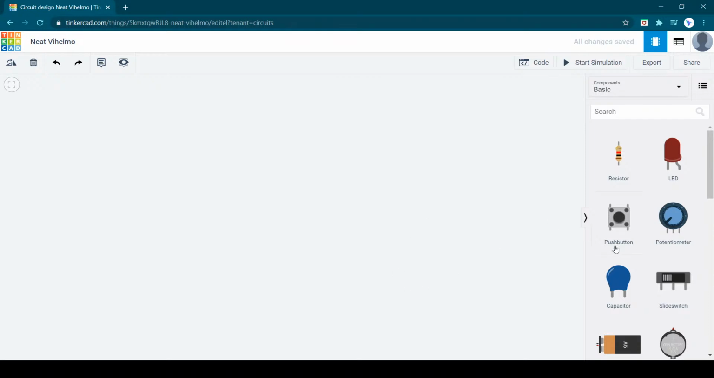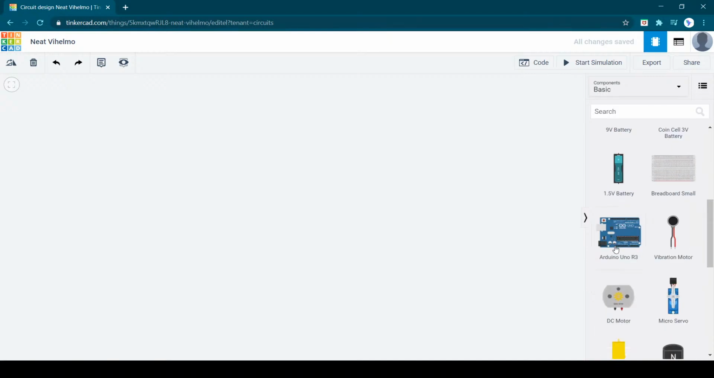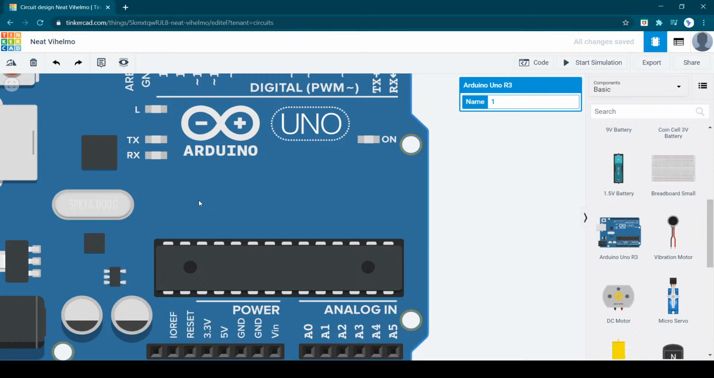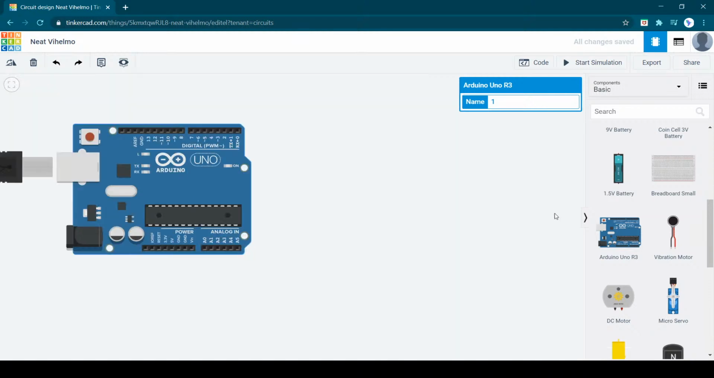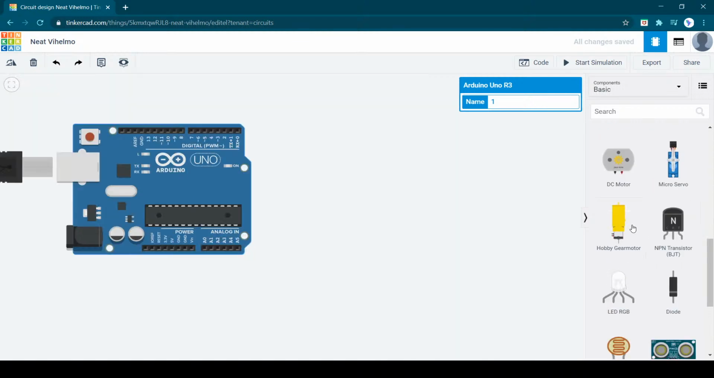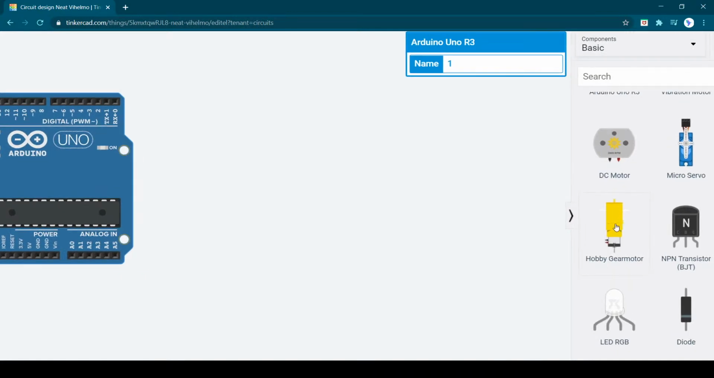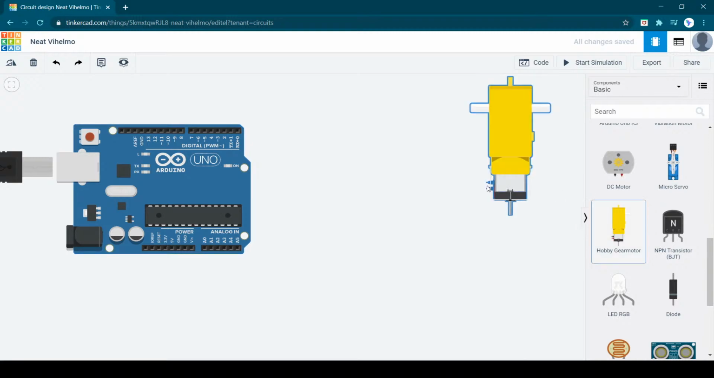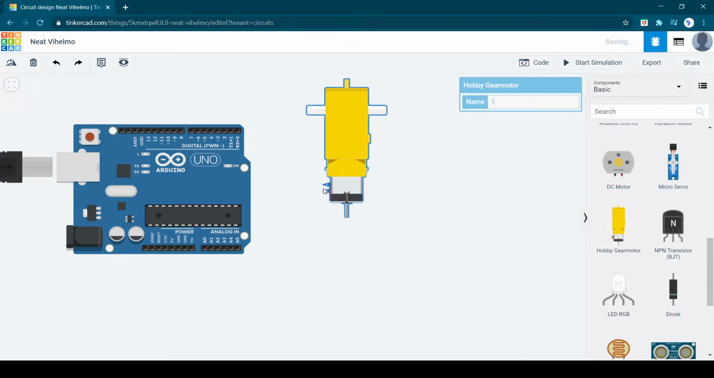Okay, so we'll start. First we need an Arduino Uno R3. So we'll just drag it and drop it here. And then, oh, it's too big. And then we need a hobby gear motor. You can see the hobby gear motor below the DC motor. I'll just drag it and drop it here.